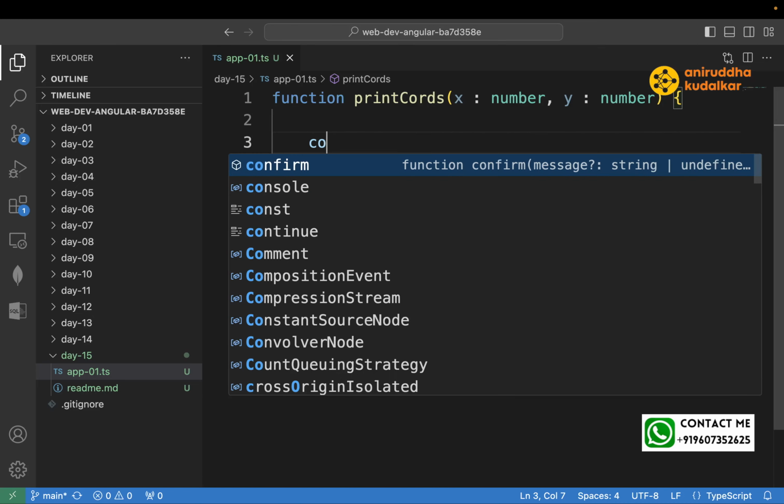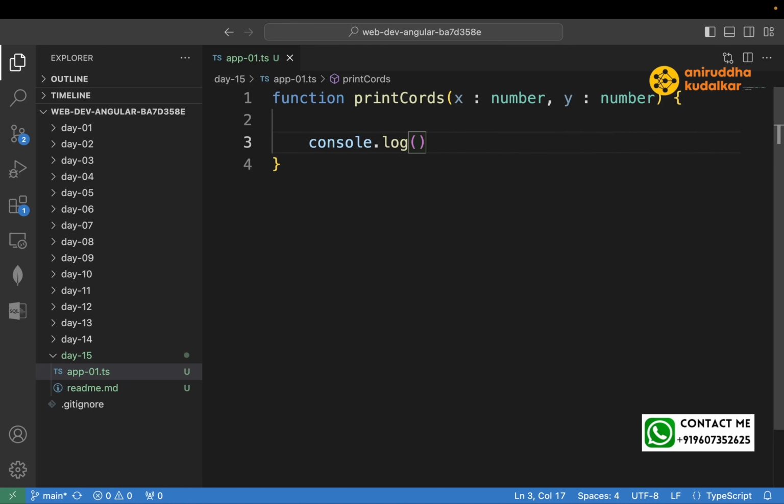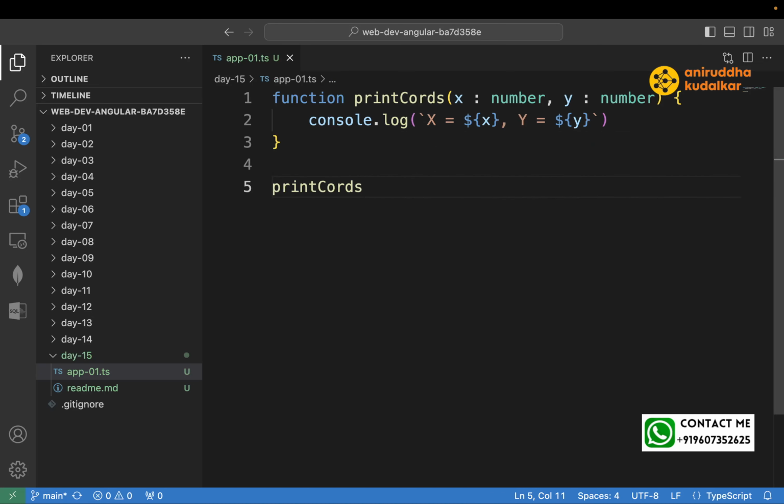And here console.log x equals to $x. We have seen this thing, right? String literals. y is equals to $y. We have seen this or not? Yes, yes. String interpolation. Correct, string interpolation. Now I'm calling printCoordinates, x is 18, y is 78.